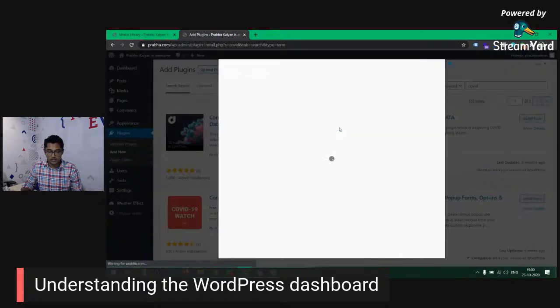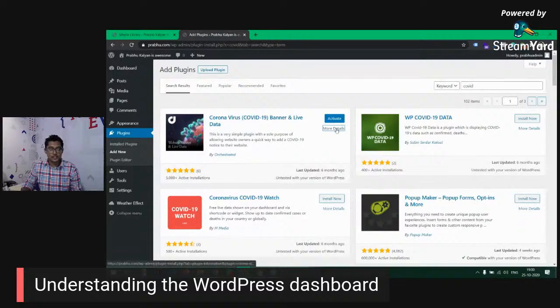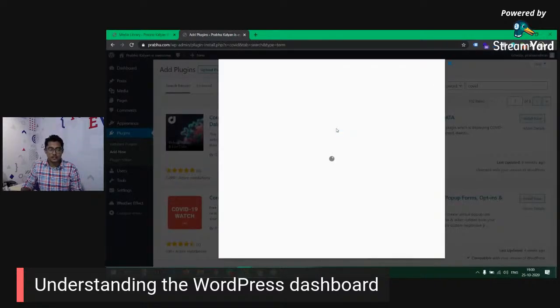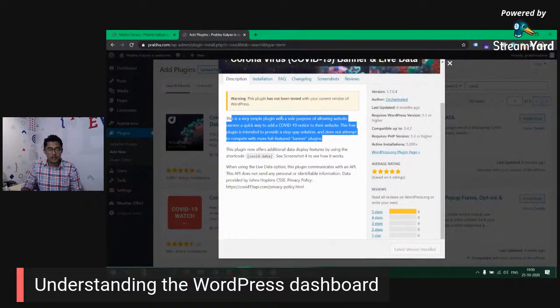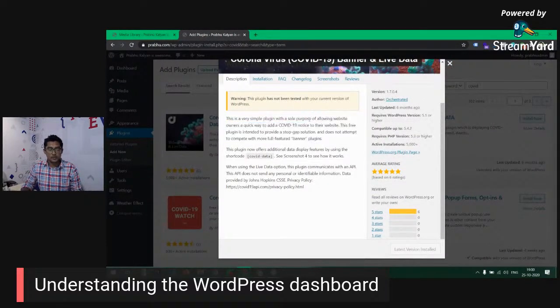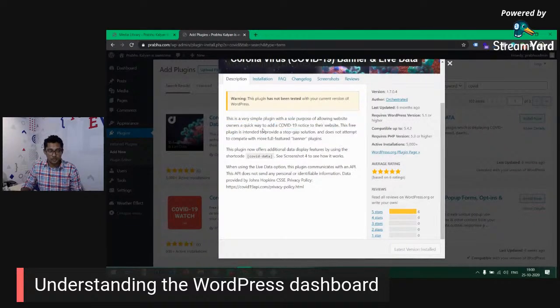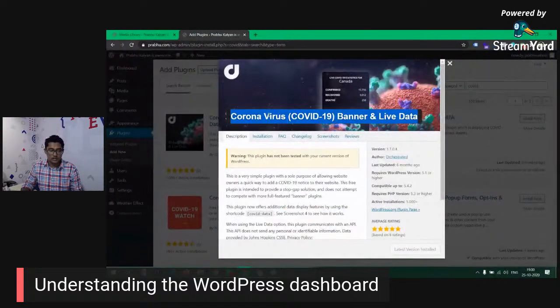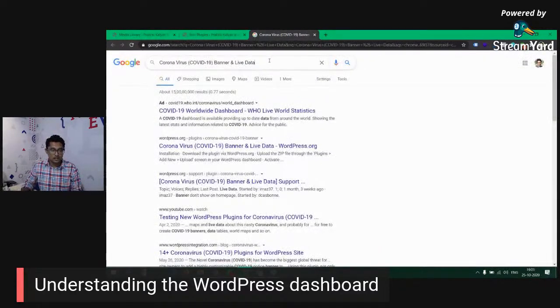Let's see what this does. When you are trying to understand what a plugin is doing, just click on more details and it will show you what it does. This is a very simple plugin with the sole purpose of allowing you to quickly add a COVID notice to the website. It is intended to add an additional layer of features like COVID banners. To find more details, copy the plugin name and search it on Google, and click on the WordPress plugin.